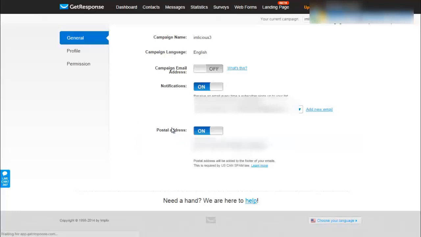And for the postal address, you can edit the postal address because it's required by the US CAN-SPAM law where you have to enter where you reside. My recommendation would be for you to sign up for a PO box address so that you do not reveal your actual physical address to people when you are doing your business.